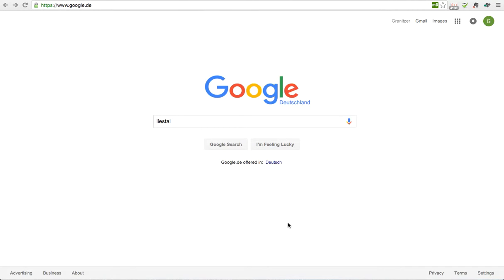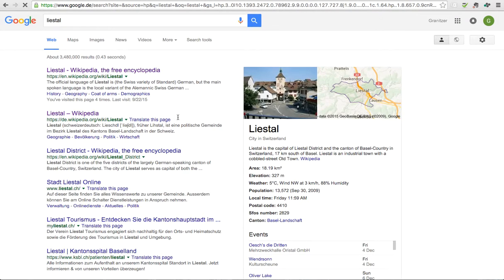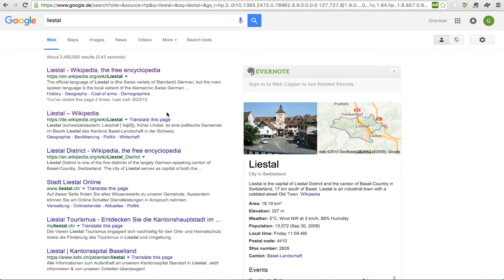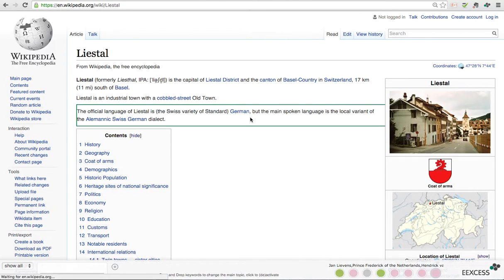To demonstrate that, I start with the usual Google search on Liestal, which is a small town in Switzerland. It's the capital of the canton Baselland there. And yeah, you see the usual Google layout. And now we are going to the Wikipedia page of Liestal.